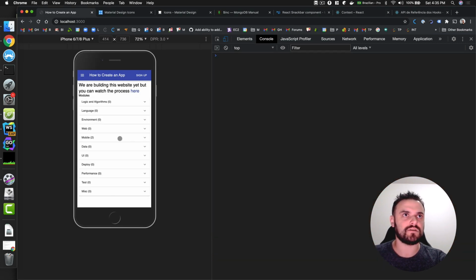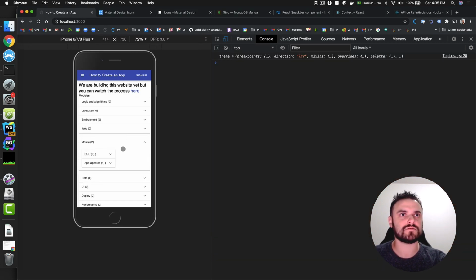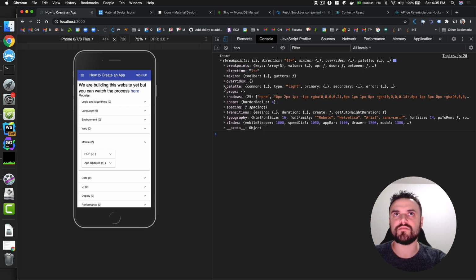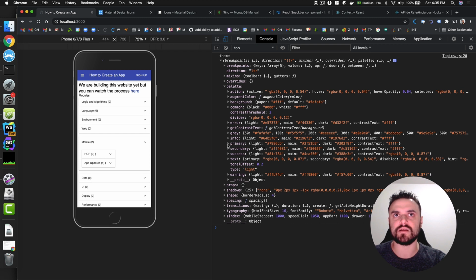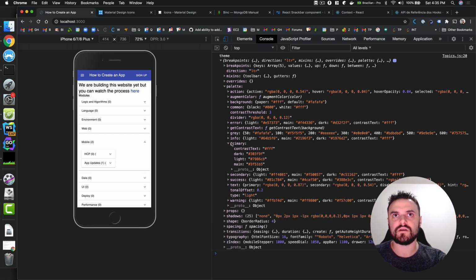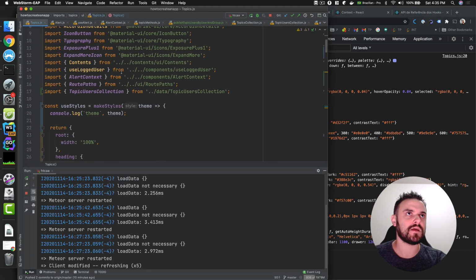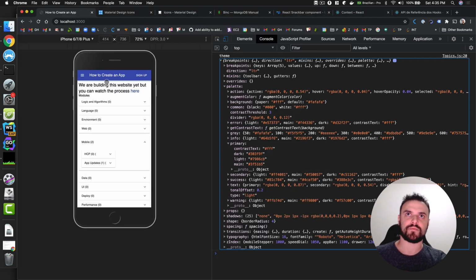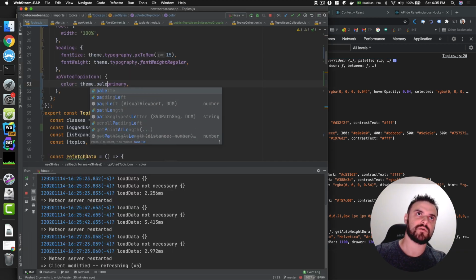Okay, let's see if I can expand this. Yeah, the theme here, and I have the palette, and inside the palette I have primary. And I have my main. Then palette.primary.main. People from TypeScript are probably saying, oh, you should be using TypeScript, then you can autocomplete this. Okay, maybe you're right.